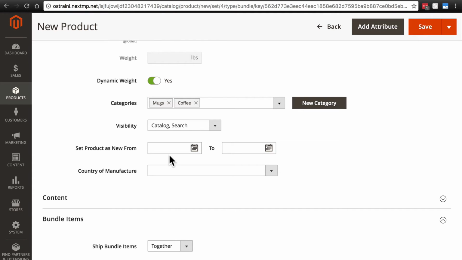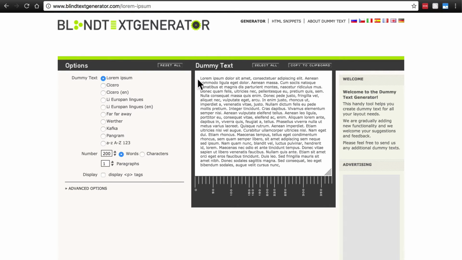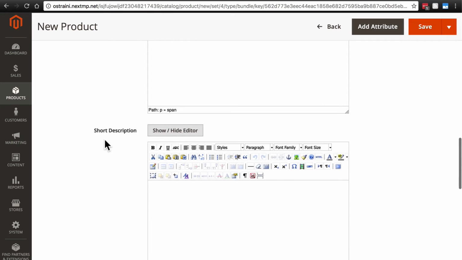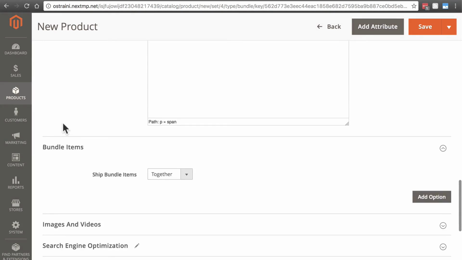And I'm not going to worry about any of this stuff. Let's go to content. For a description, I'm going to grab some text from blindtextgenerator.com. Just add that lorem ipsum text in here. And then for the short description, as usual, I'm going to do a short version of that same thing.